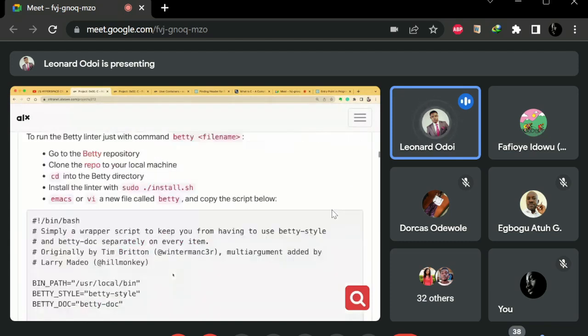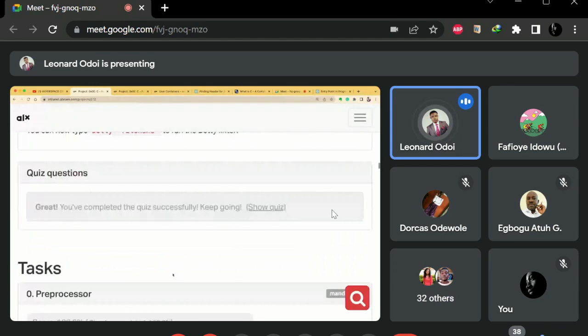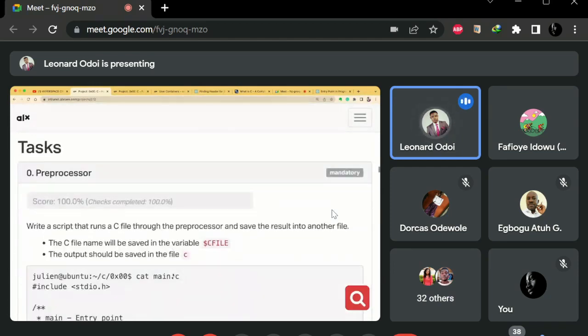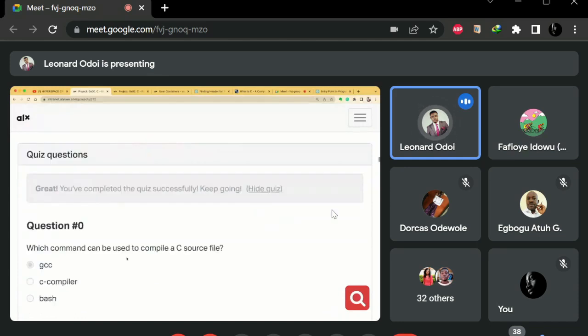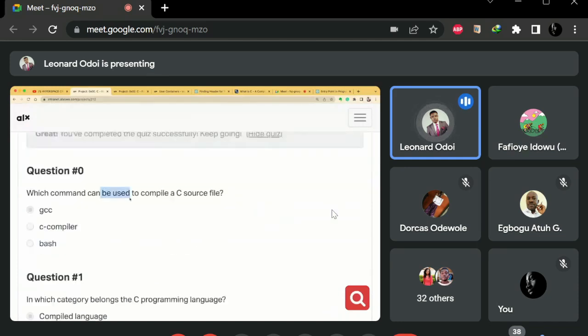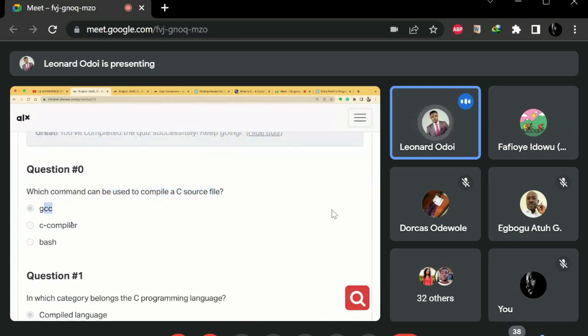Okay, so let's go and try and answer one of our questions and see what exactly is going on here. Let's try and see what's inside this quiz. See if you can try. Which command can be used to compile a C source file? Just being in this class, you should be able to answer this. Just being in this class is more than enough. GCC.